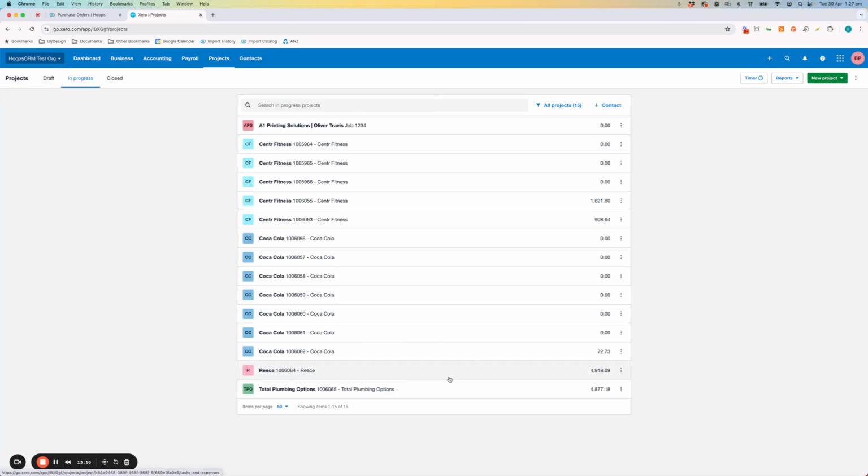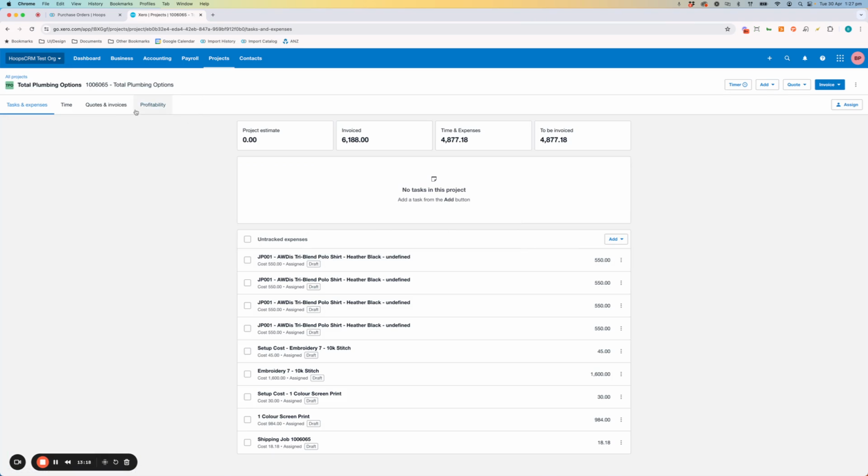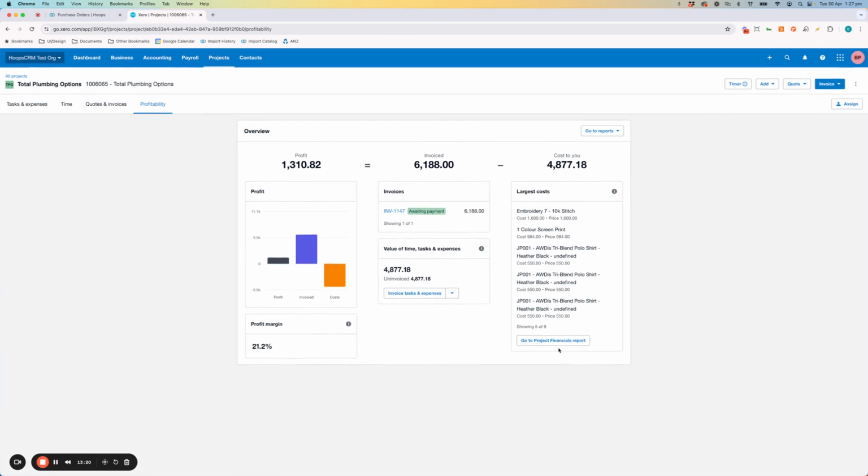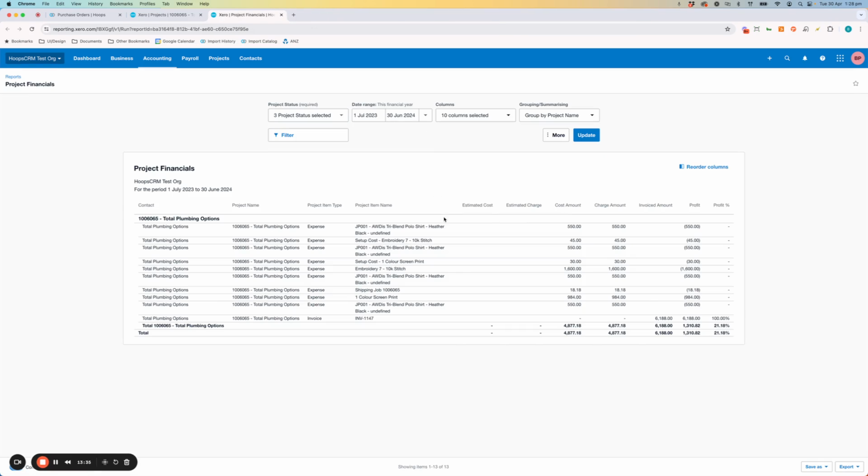Once again, choosing projects and all projects. You can now see that this has also again updated to show the shipping as well. So what we can do now is head into a project financials report directly from here. And that's where we'll be able to see that $18.18 in shipping is accounted for here. So you can see very accurately an entire breakdown of everything to do with this particular project.